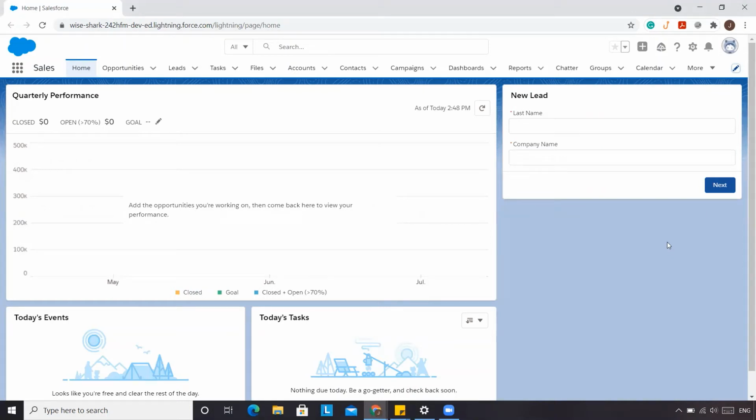So today's tutorial is going to go over how to find your recycle bin. There's two ways to go about seeing your recycle bin. Hypothetically, let's say I've deleted something when I actually shouldn't have deleted it, so I need to go and find my recycle bin within Salesforce.